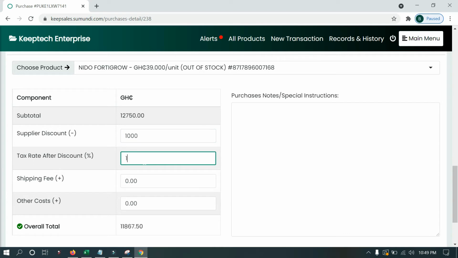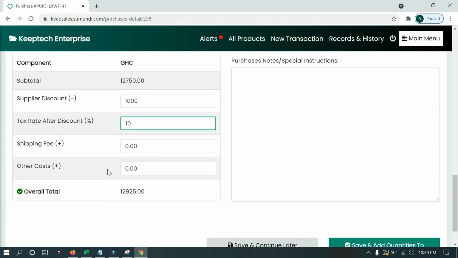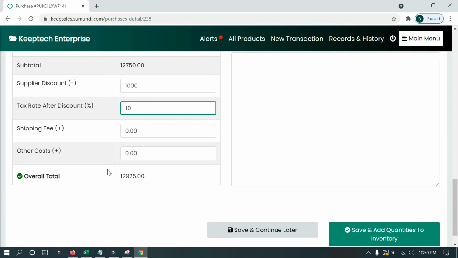Okay, so let's say for instance there's going to be a tax rate on the item. So you indicate the percentage. Is it 10%? Is it less than 10%? Is it more than 10%? Whichever figure it is, you can just put it there.